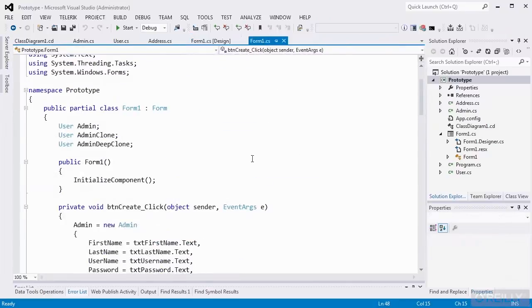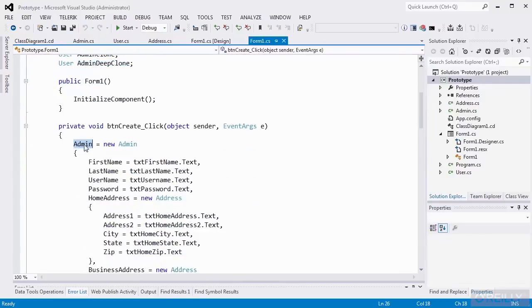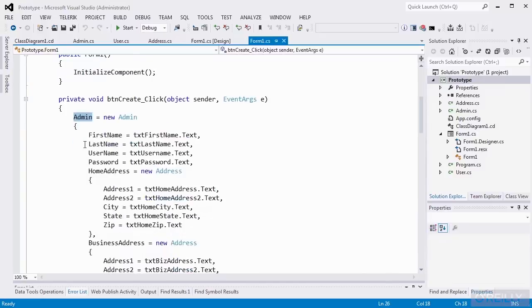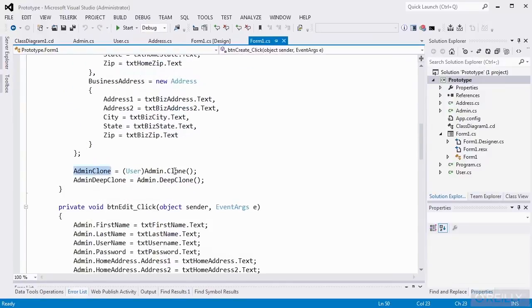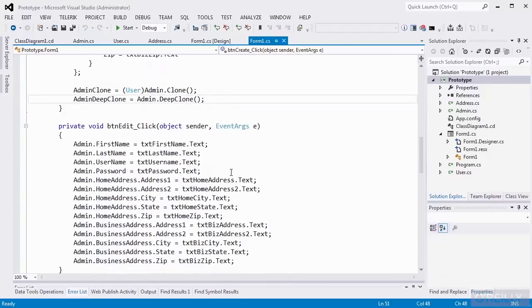In our form code, we have an admin user, an admin clone, which is going to be a shallow copy, and an admin deep clone, which obviously is going to be a deep copy. On create, we're creating a new admin object, and just setting all of the properties to the entries that were made by the user. For our admin clone, we call the clone method on our original admin object. And for the deep clone, we call the deep clone method. So nothing earth-shattering there. Our edit button is even less earth-shattering.